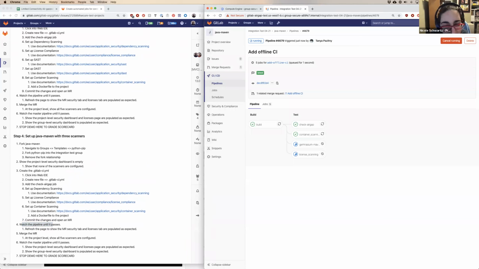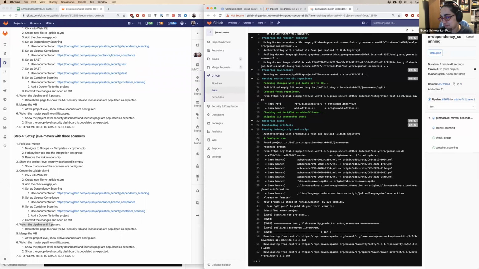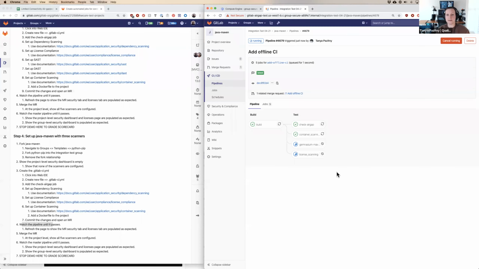Apparently container scanning for the win, and then check air gap. Usually the check air gap is faster. I'm not sure why it's crawling today. Magic. This looks like it's more successful than the other dependency scanning for Python pip, so that's great. After the call, I'll try to compare the two and see what the deal was with Python pip.